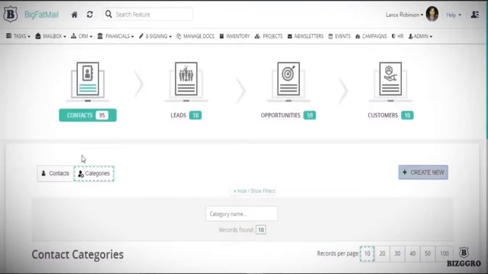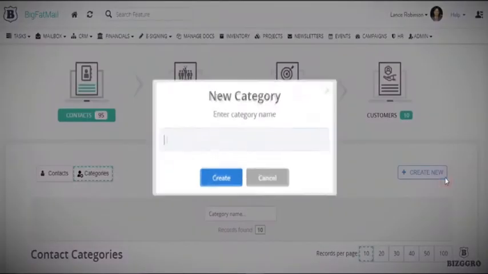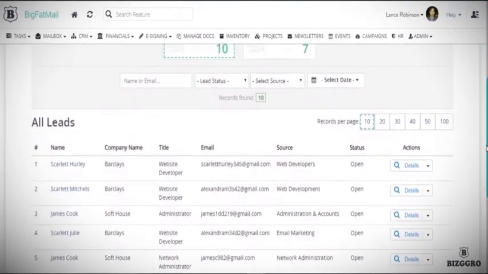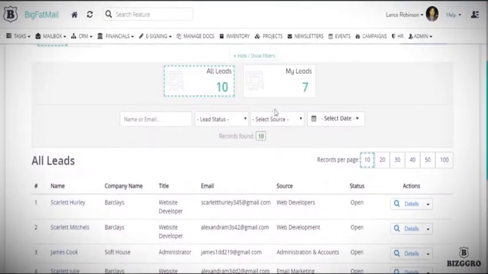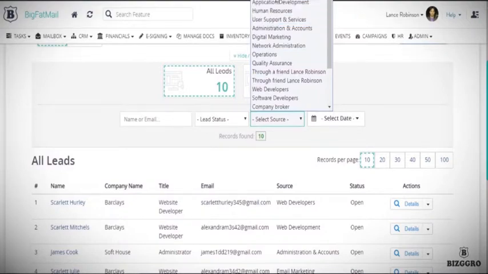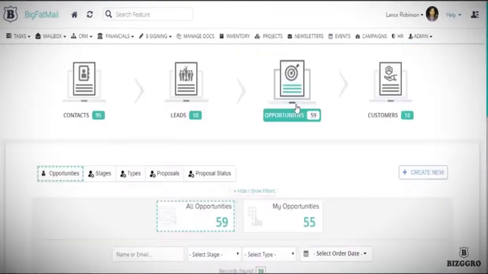Creating a new category is also just as simple as any of the previous tasks. Click on the Create New button, enter your category name, and you're good to go. Under the Leads tab, you can manage all of your leads on one page. Group them by their sources, status, or date. For example, I can bring up my leads and filter them by sources to see where most of my leads come from, so I have an idea of which of my marketing campaigns is most productive.